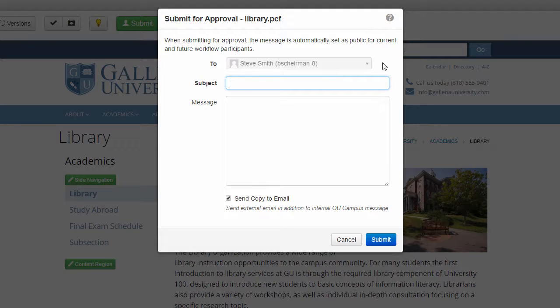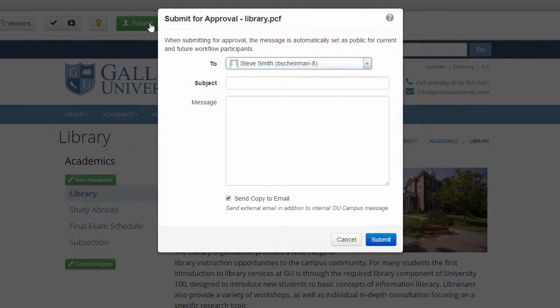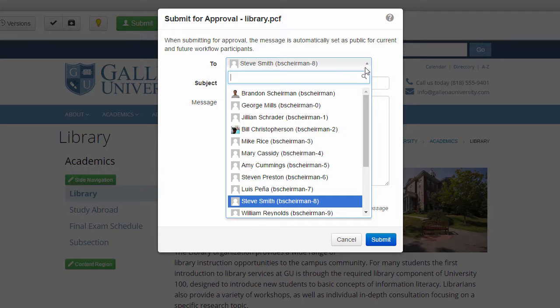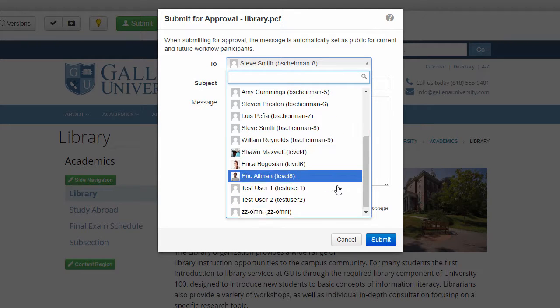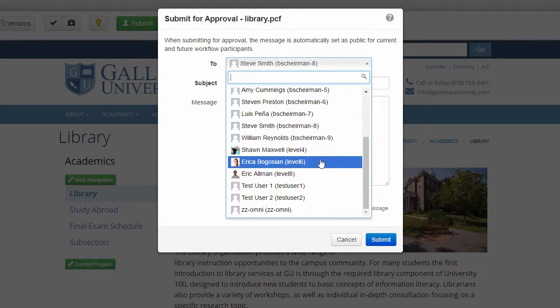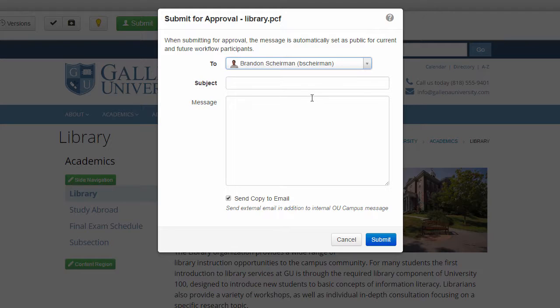Let's take a quick look and see what happens if my approver is not enforced. As you can see here, the To drop-down menu is now clickable, and I can choose any other user that exists in my account to send the page to. Alright, so let's go back to my enforced approver scenario.